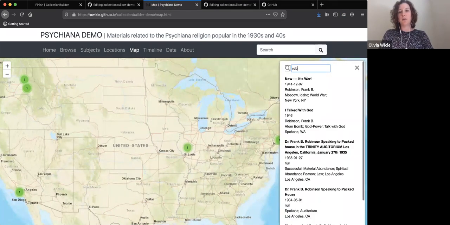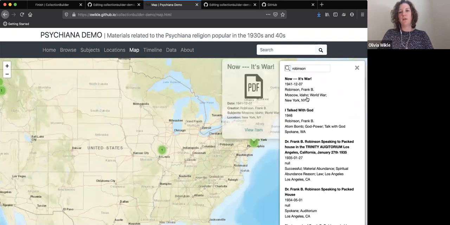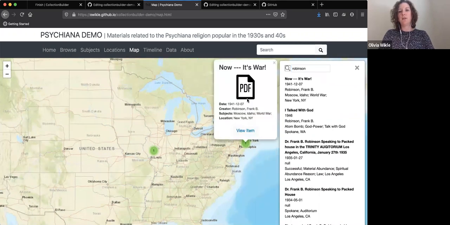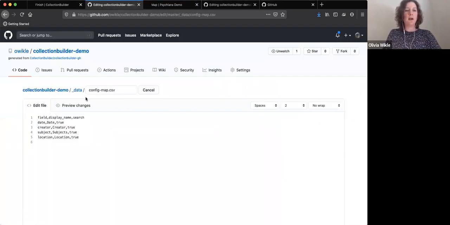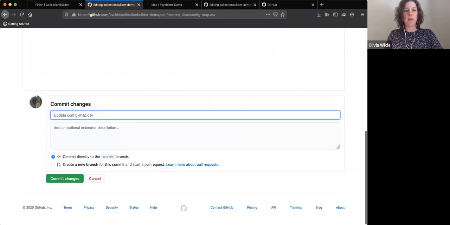So again, if I search over here, these fields are going to be searched when I do my search on the map if they're designated searchable. I do that through the config map CSV. Again, I'm going to add item information. So I'm putting that in the field here. I'm giving it a display name, and then I'm telling it I do want it to be searchable, so it can be searched whenever anybody searches over here. And I'm going to commit my changes here.